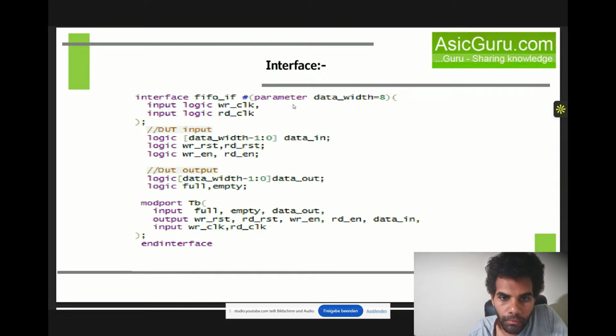Here is the interface code. Interface FIFO, where we have used the parameterized way. I have taken data width to be 8 and then write clock, read clock. Then here are the DUT input and DUT output: data in, read reset, write enable, and data out, full flag and empty flag. Then I use modport. Modport is used to provide direction in the interface.